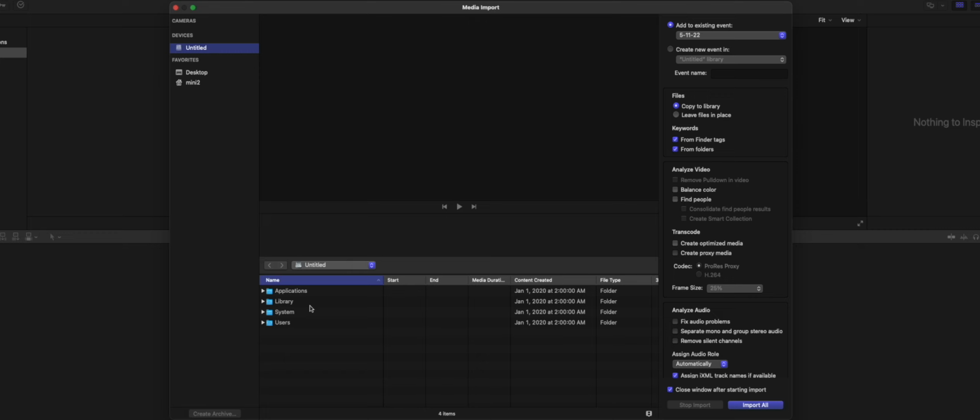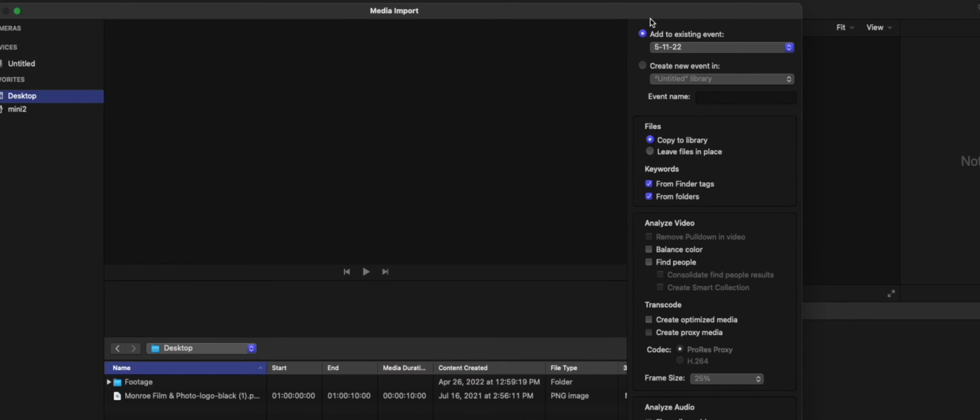Over here is just simply what you're looking at. So as I click on desktop, I can see everything in there that's on my desktop. Over here, this is where this starts getting important. So we have the events. This is where you can tell it to import to a certain event. So we have the dated event as well as the edits event, or you can create a new one.